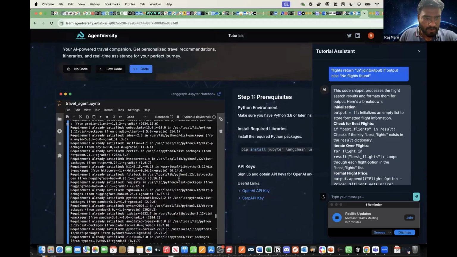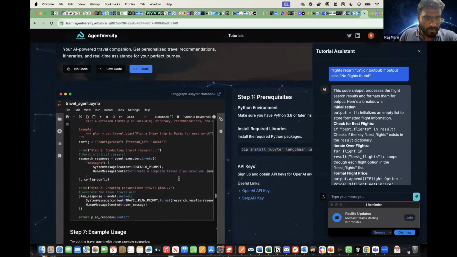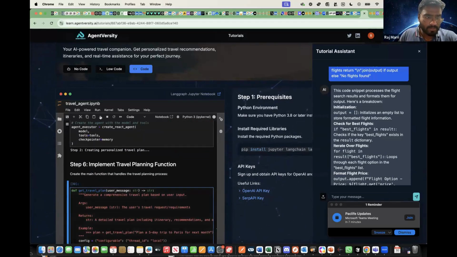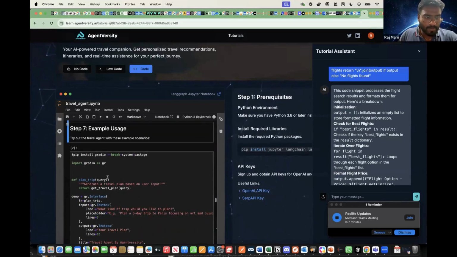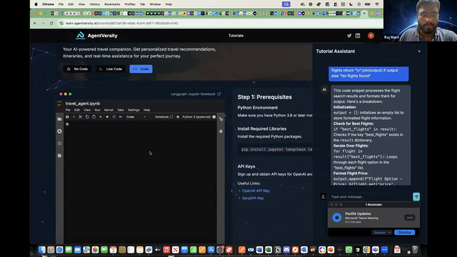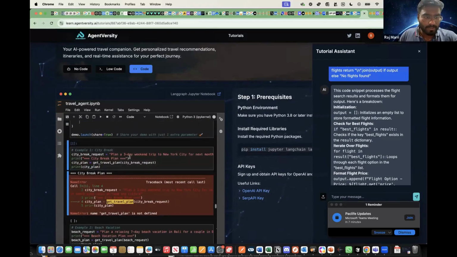Just get travel plan is not defined. Actually, I had, oh, maybe this is not executed here. Okay. Let's re-execute this. Yeah, I think I missed one of the cells.